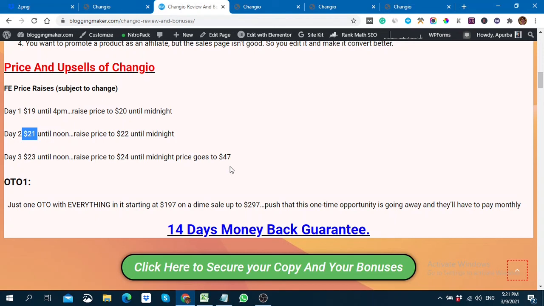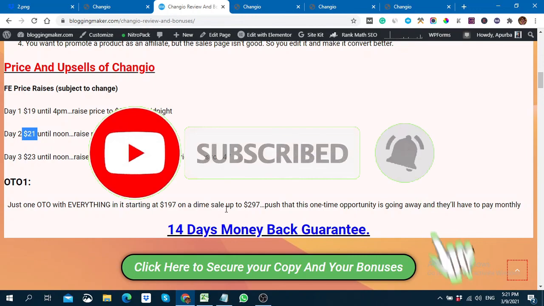Regarding OTO 1, the main important and useful thing is that there is only one OTO. You have to upgrade one time to get full access to this software. It's just one OTO with everything in it, starting at $197. The dime sale goes up to $297.